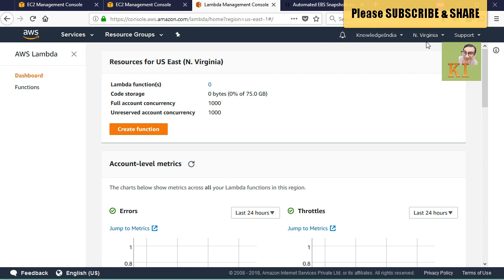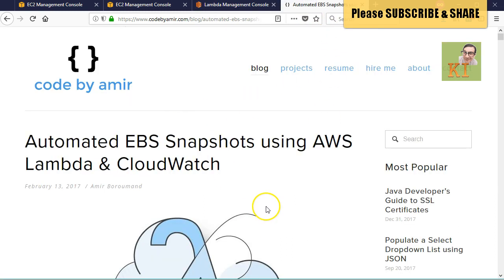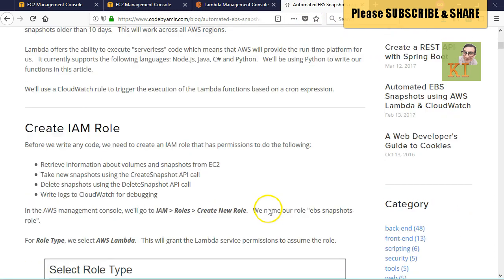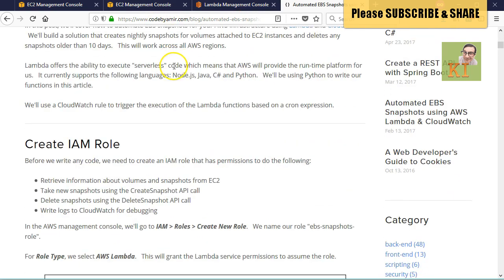Okay, all right. So let us go ahead and create that function. I'll just quickly tell you, I have not written that function myself. I just picked it up from the internet. Here is the link from where I have picked it.